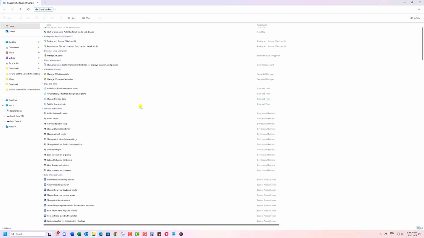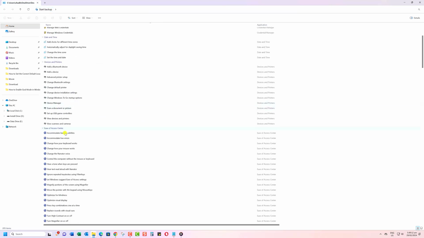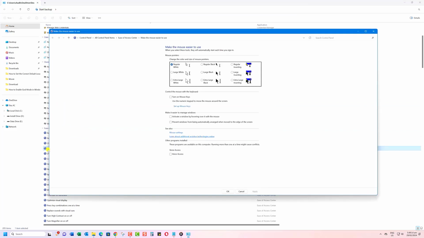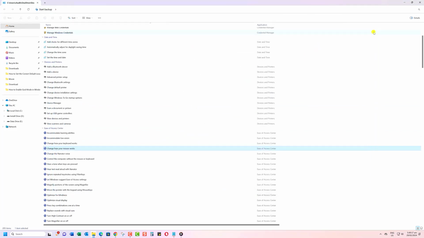Just like that, you have instant access to a vast array of settings, from system tweaks to advanced administrative tools, all neatly organized and at your fingertips.